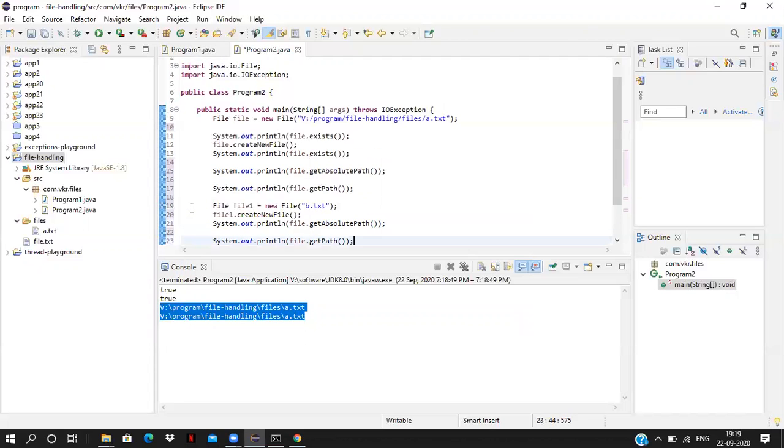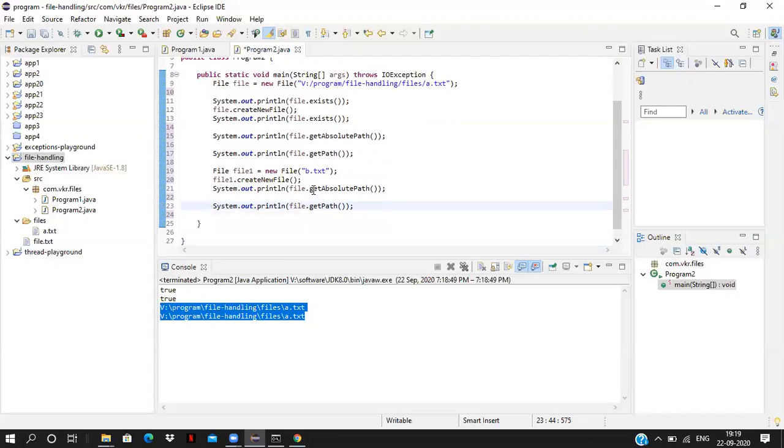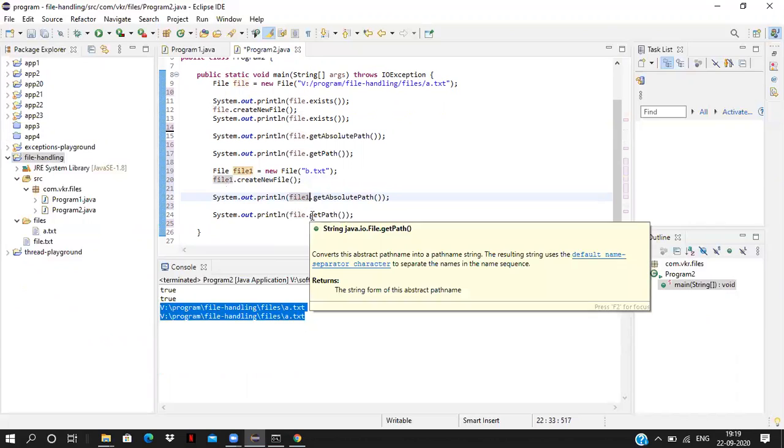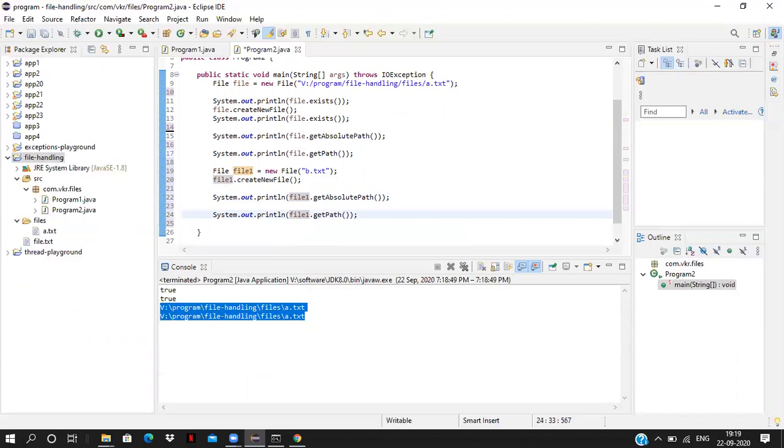Control Shift F for formatting our code. That is the shortcut for formatting our code, Control Shift F. I want to get file 1 absolute path, file 1 the path. Now let's go and run this.